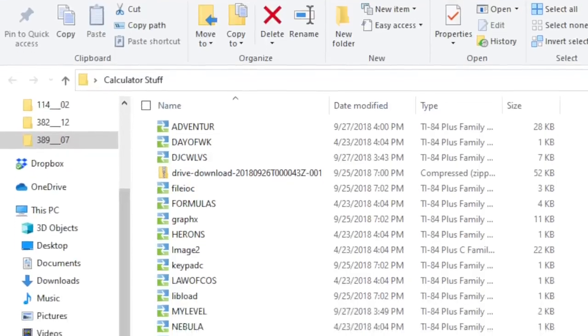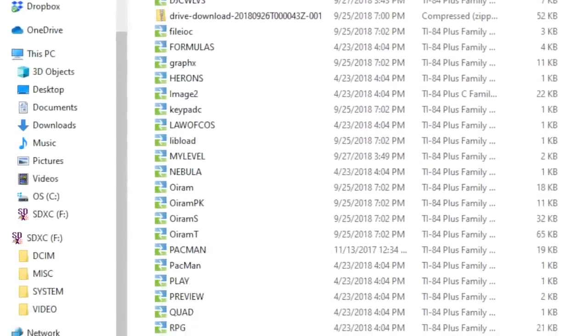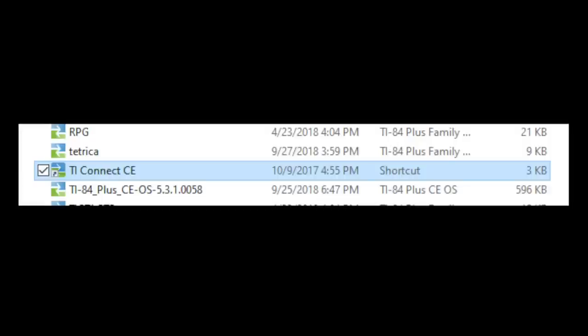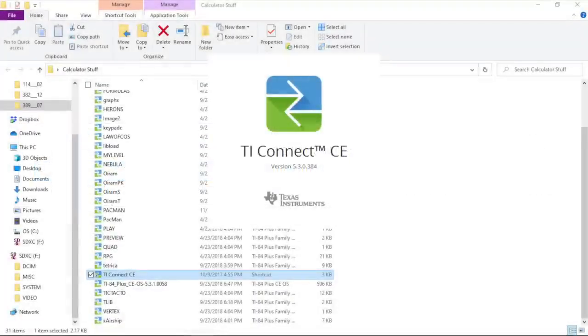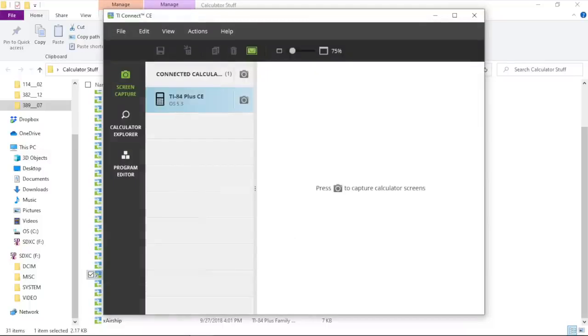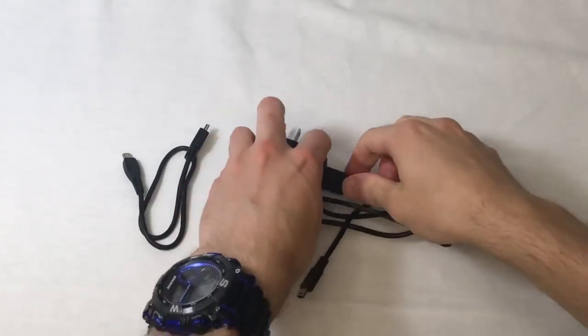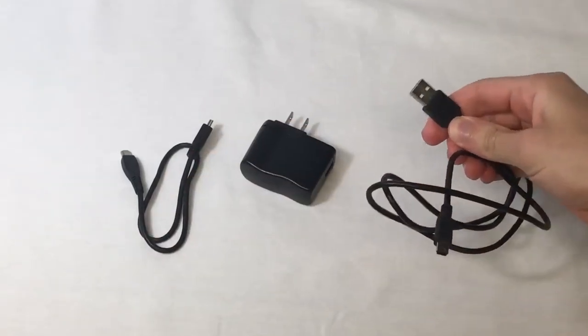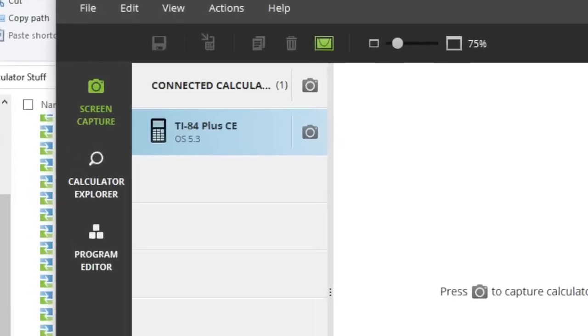Here we have a bunch of old math programs and games I had on my calculator, along with the driving force of it all, the TI Connect CE software. And here we are. You can upload and download programs to and from your calculator using the USB cord that should come with the charging set. More on this other cord later. And once it's recognized, it should pop up on this window.